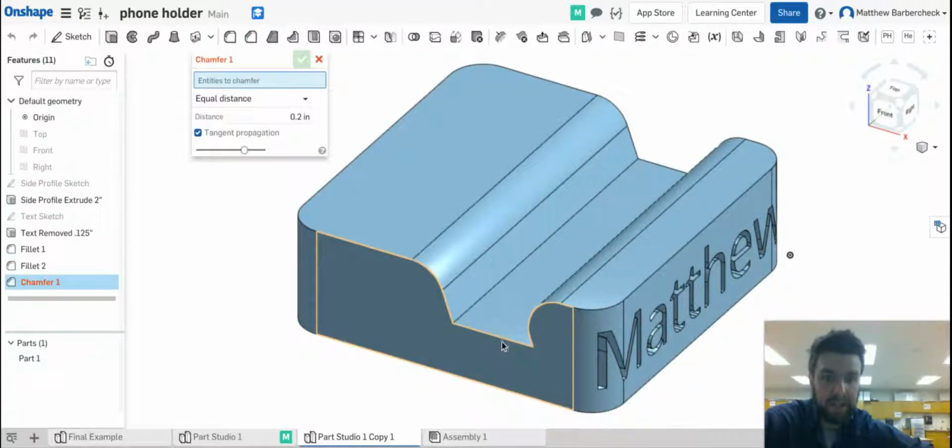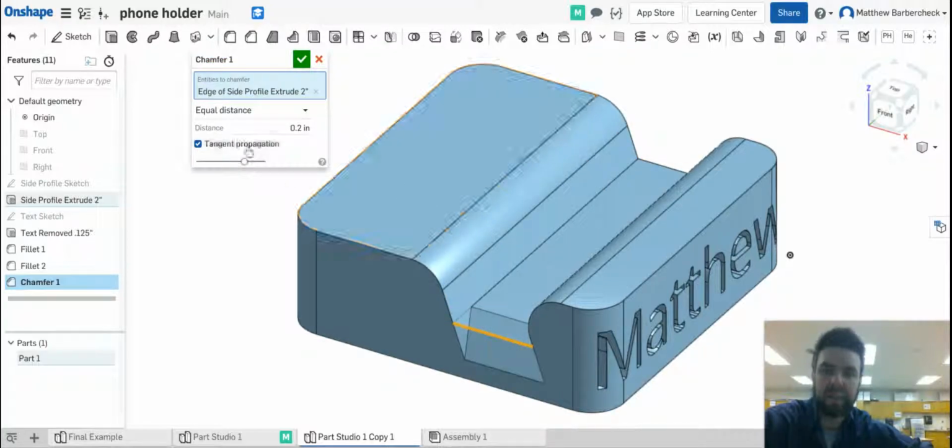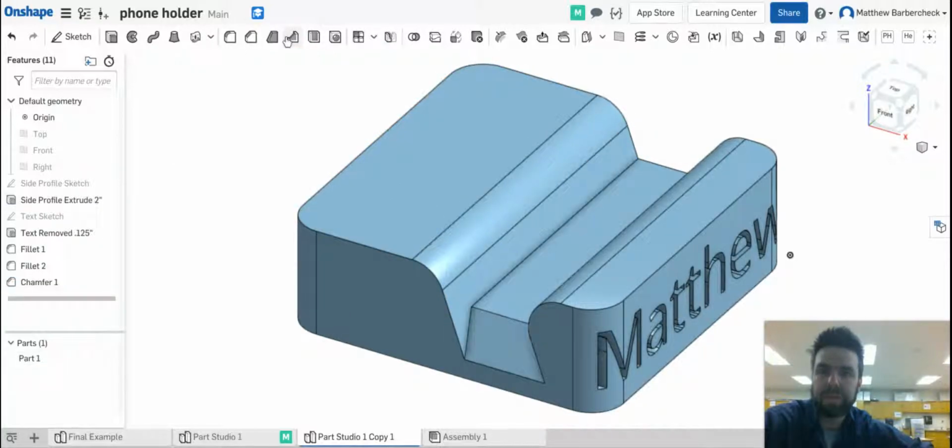Here's chamfer. What's chamfer do? And you can start clicking on things and modifying your piece and checking it out.